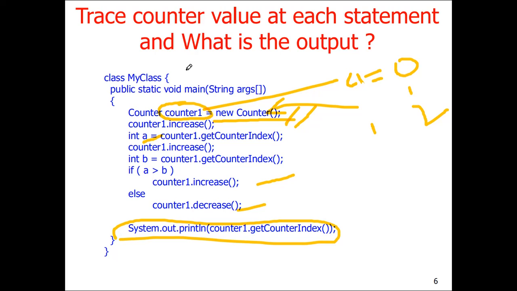Now I want you to find out what is the output of this code. Okay, it will come in the exam also. Please remember this.